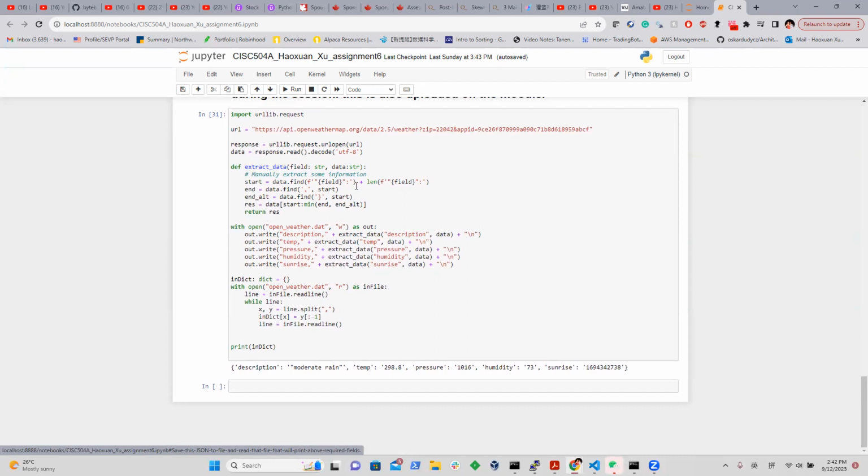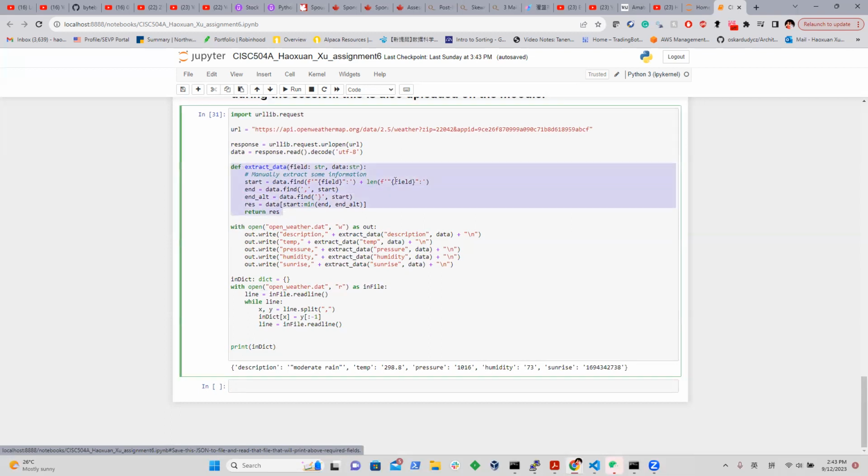So it will start with the field name and end at either the comma or the closing square bracket. That's where it's going to end. And then we're just going to be reading the result of that intermediary. I put that in a separate function called extract_data, so we can do that.